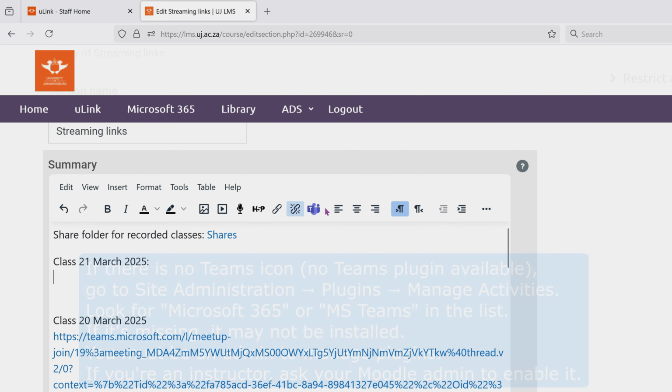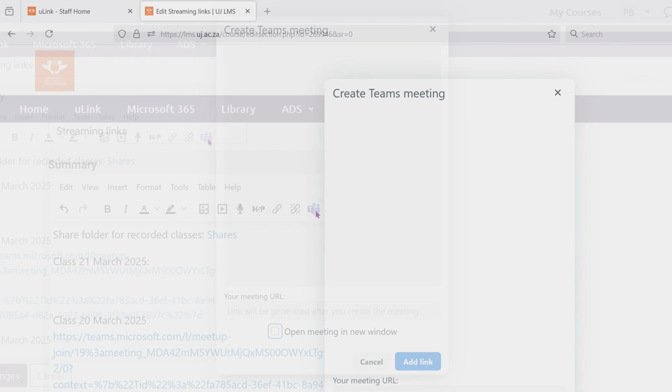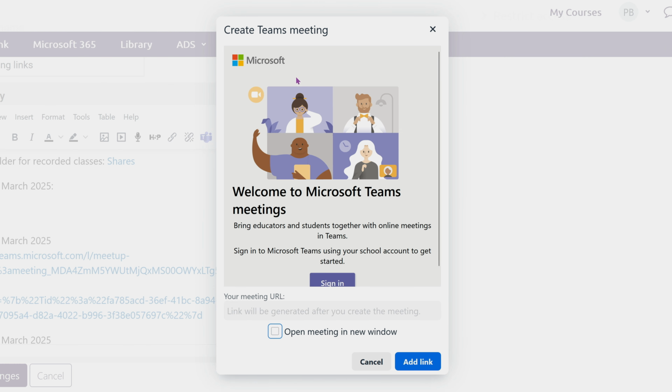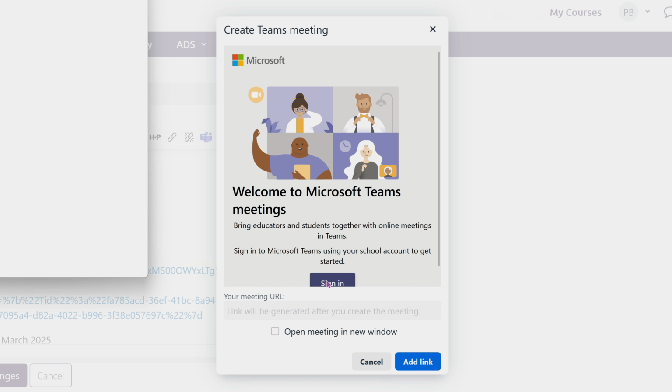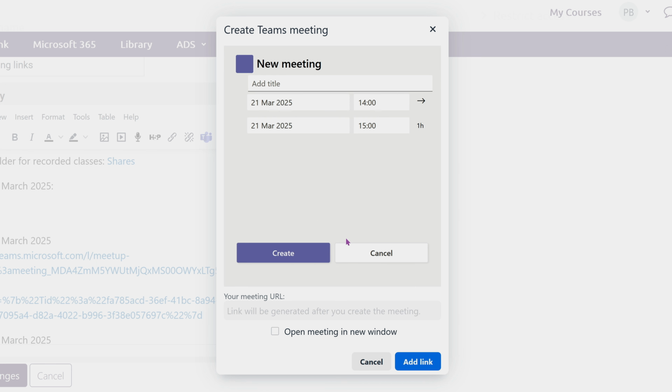I now locate the Teams integration, the plugin over here, and I click on it. A Microsoft Teams plugin window comes up and I need to say sign in if I'm not already signed in. It now gives me the option to create a meeting link. I can give my meeting a title.